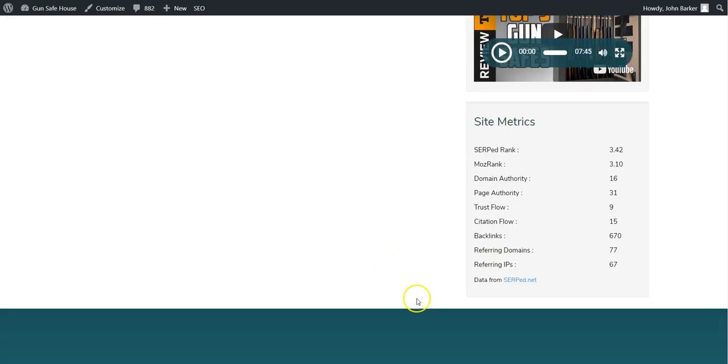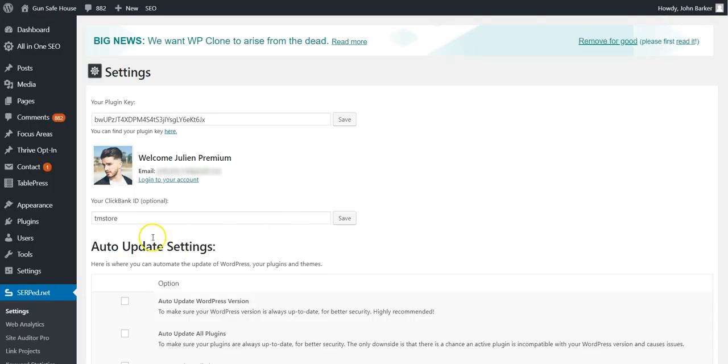The widget will show a link to SERP.net here, right under the metrics, but you can replace this link with your affiliate link by adding your ClickBank ID in the plugin settings right here.